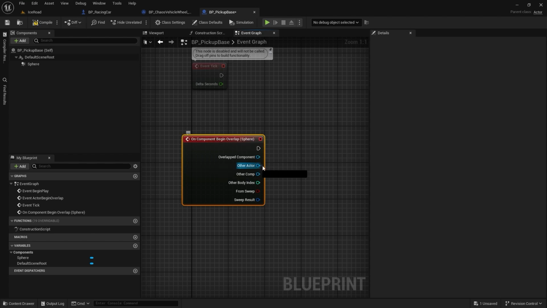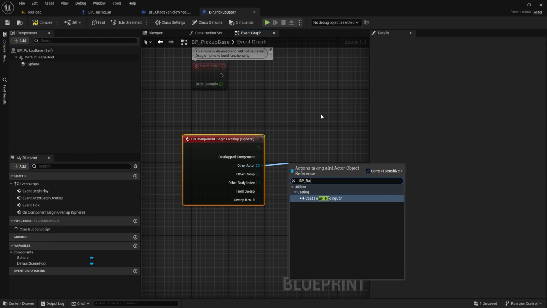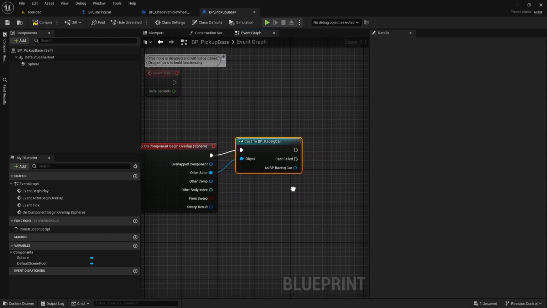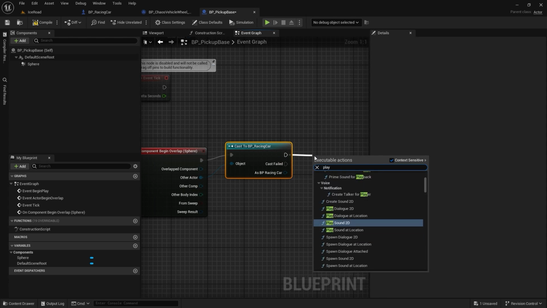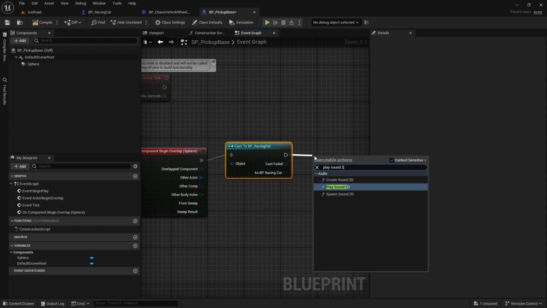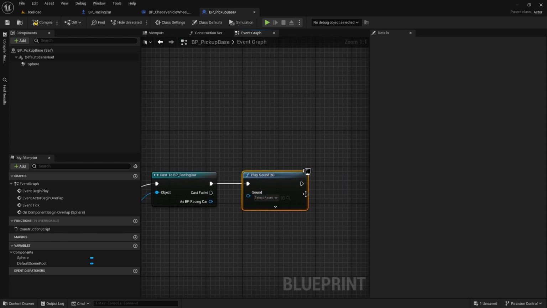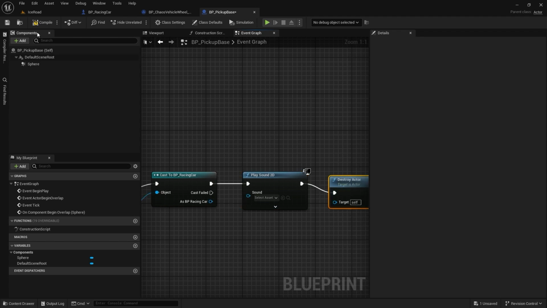So we will check if the other actor is the racing car. So I'll search for BP racing car actor. If the overlapping actor is the racing car, then we want to play sound 2D, not player. Play sound 2D, and we can choose any sound for that, but till now we don't have any sound. Don't worry, we'll talk about it. We'll add some sounds, and then I want to destroy the actor.